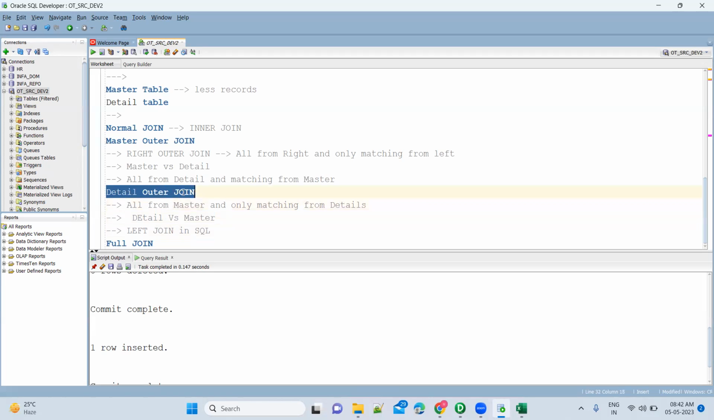Normally in SQL, if you say left outer join, what is the meaning? All the data from the left and only matching from the right. But here it is different, in reverse. When we select master outer join, we are getting all from detail, only matching from master. So that's the reason I'm comparing it to SQL, to make it easy for you. But you need not compare it like this. You can remember that in Informatica, it is reverse to SQL.